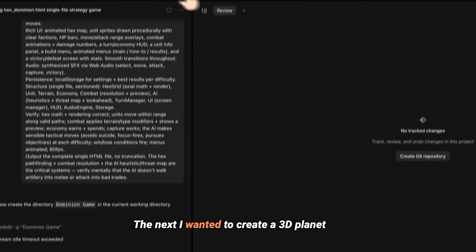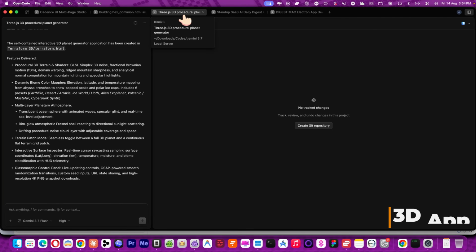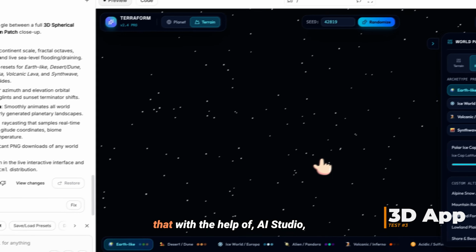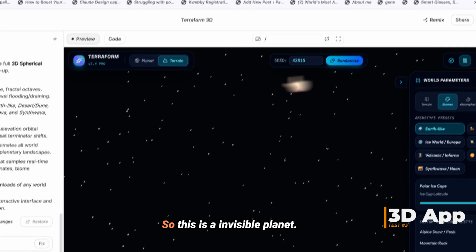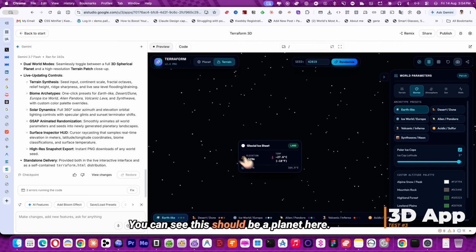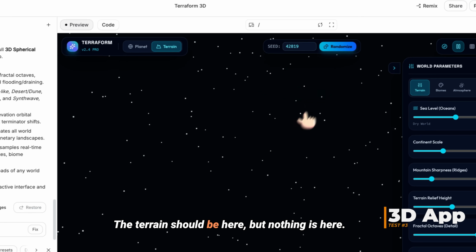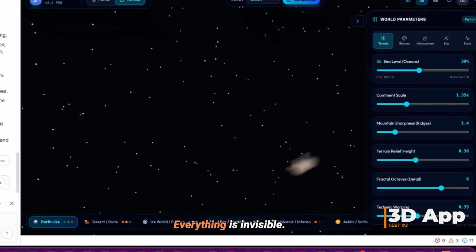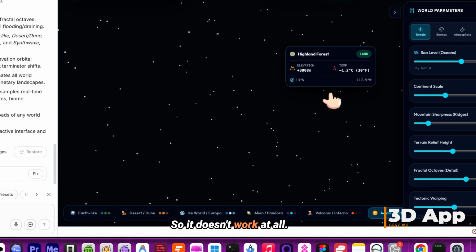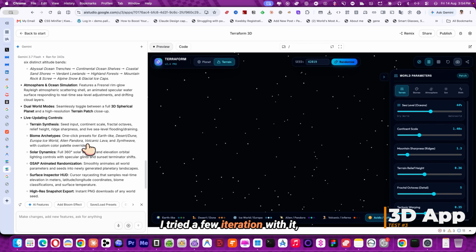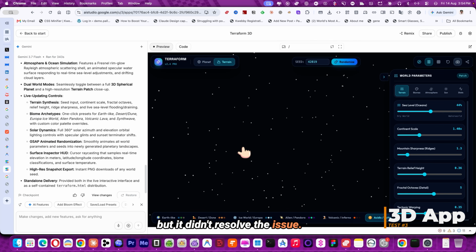Next, I wanted to create a 3D planet generator, and again I tried to create that with the help of AI Studio, and it messed up big this time. So this is an invisible planet. You can see this should be a planet here. The terrain should be here, but nothing is here. Everything is invisible. Let me just switch to the other colors. So it doesn't work at all. I tried a few iterations with it, but it didn't resolve the issue.